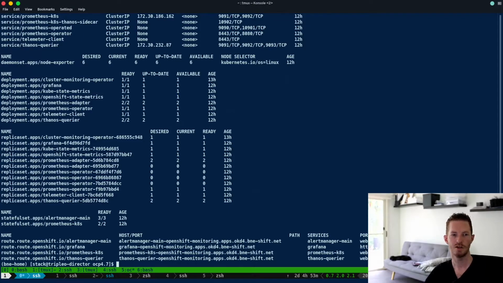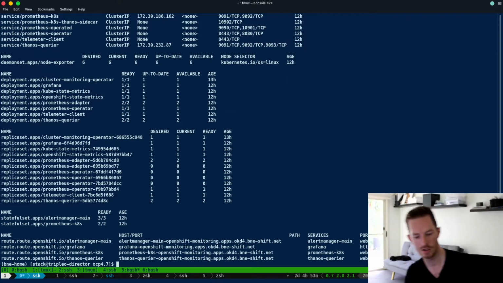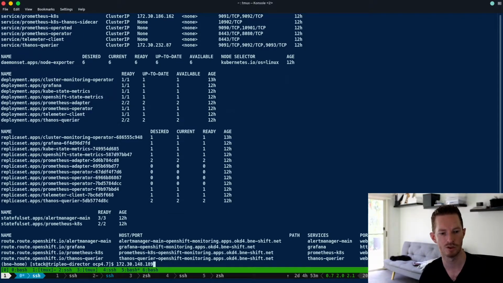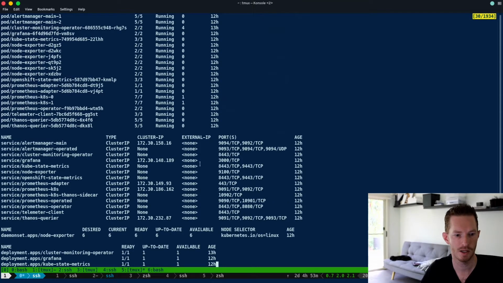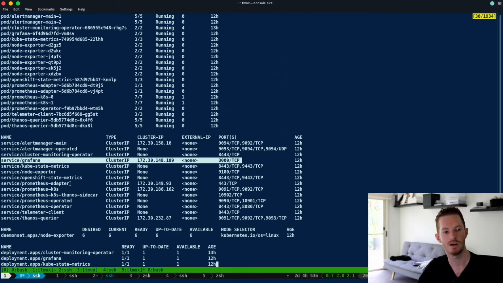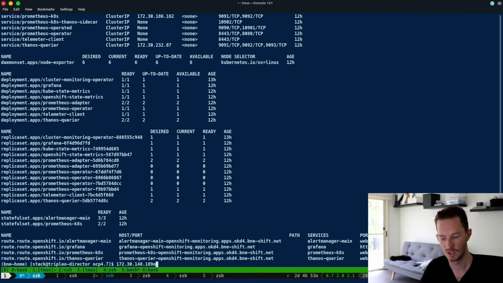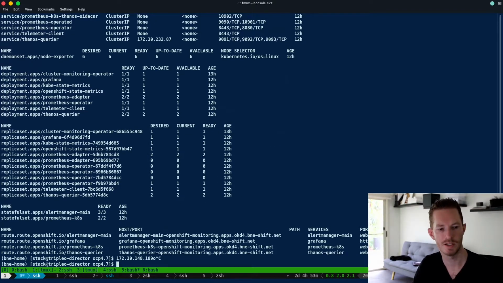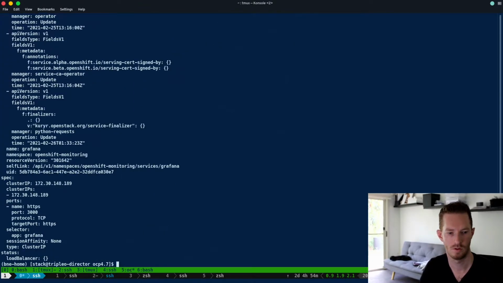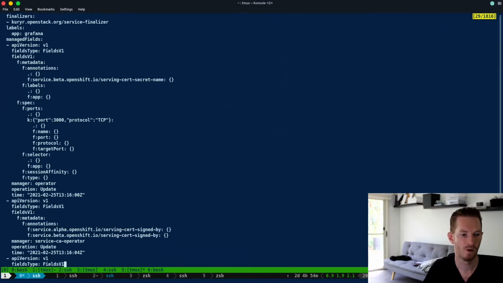Okay, so here's everything from that namespace. And the IP address we were looking for is 172.30.148.189. We go up a little bit. We can see that here is our service for Grafana. So let's dig a little bit deeper into that. Okay, so this is our SVC for Grafana.